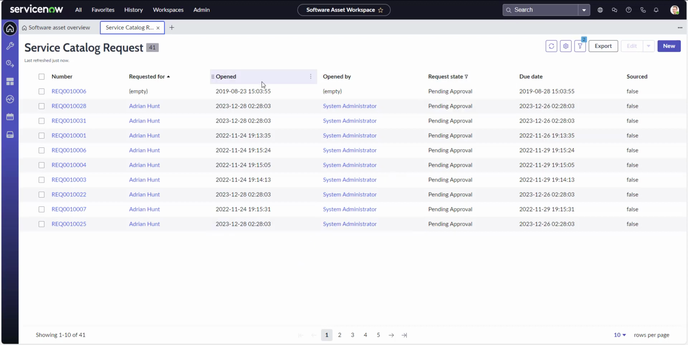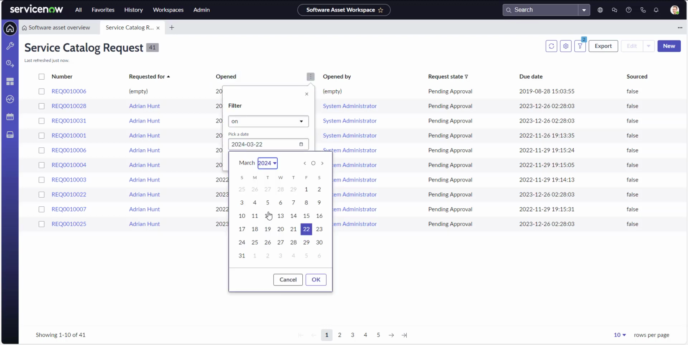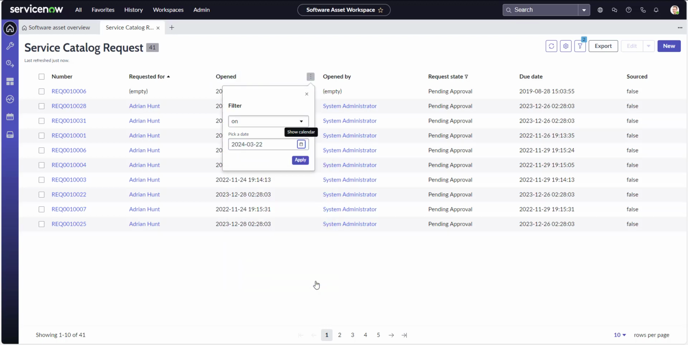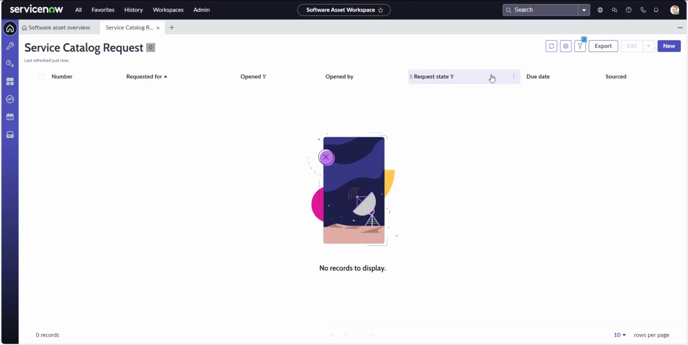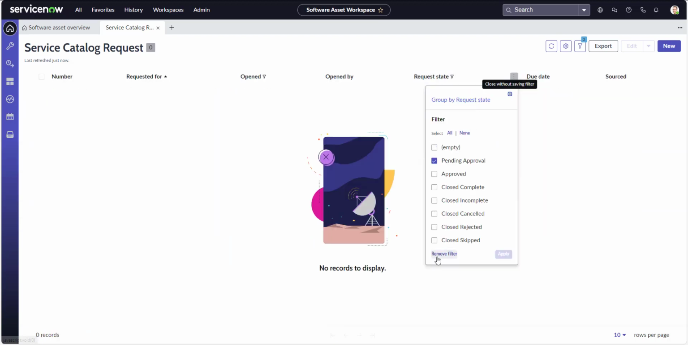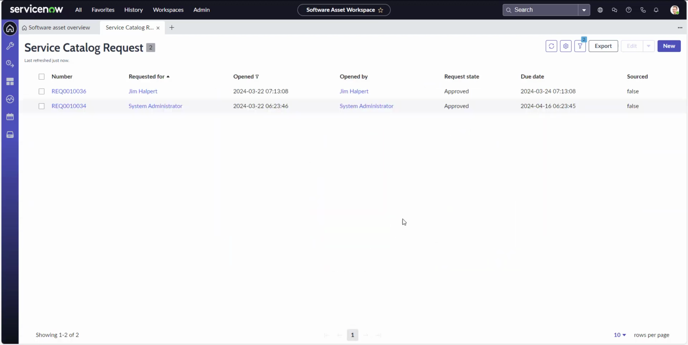So let's look to see if we can find any requests that were processed today. So I'm just going to click in here, choose today, and apply that filter. We want to clear some additional filters to make sure that we can see what we need to see. So here we go. So there's a request right there by Jim Halpert.